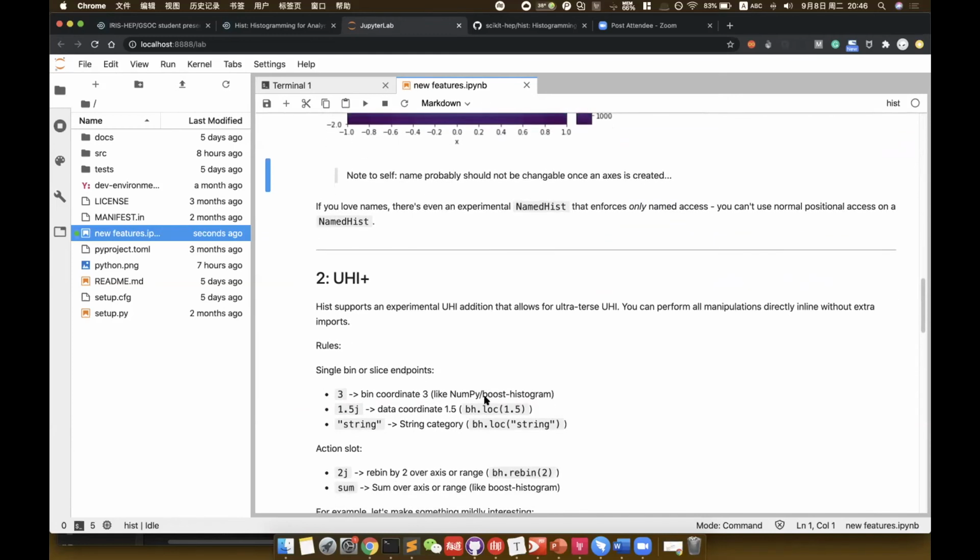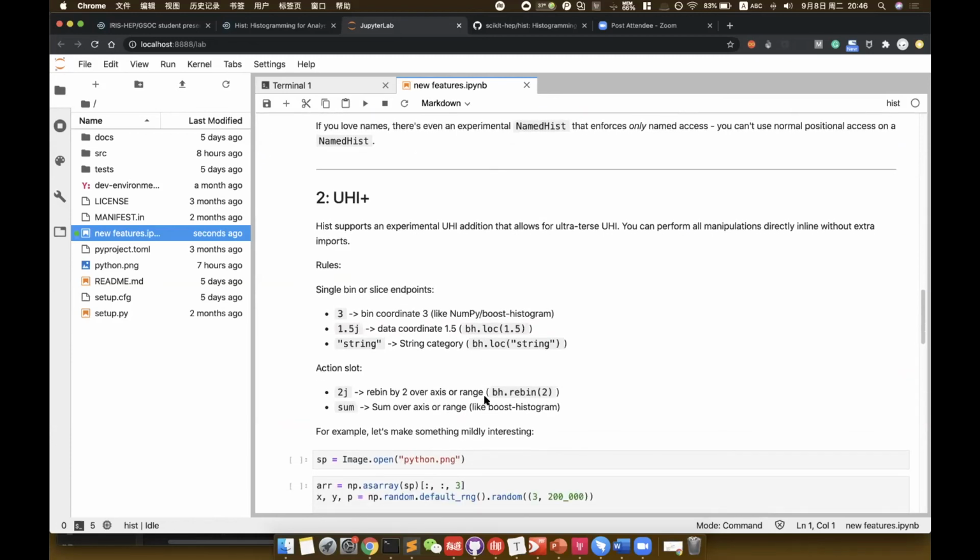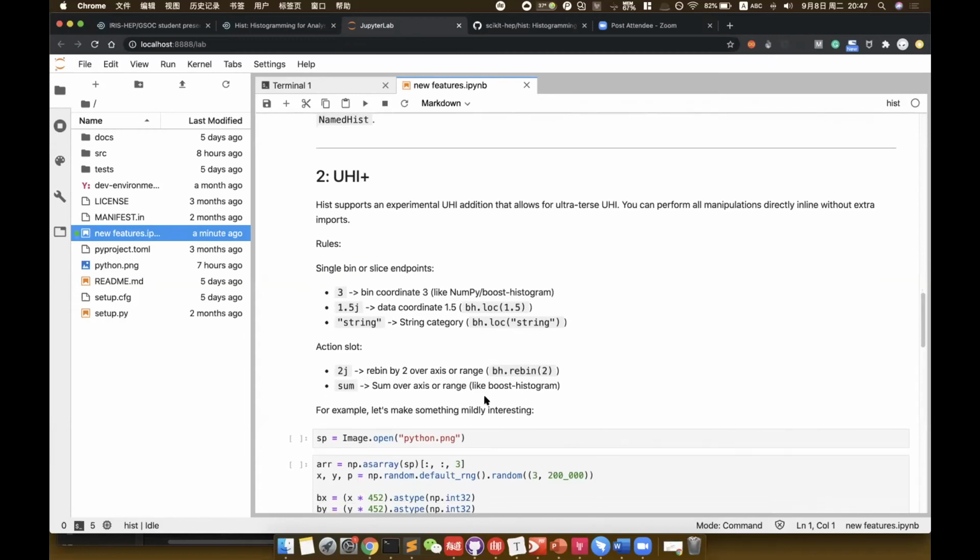The second important feature I want to show is UHI, which stands for Unified Histogram Indexing. Hist supports an experimental UHI addition that allows for ultra-terse UHI. You can perform all manipulations directly inline without extra imports. The rules for single bin or slice endpoints are: you can use a non-negative number such as 3 to access the contents at bin coordinate 3, and you can use a complex number such as 1.5j to access the contents at data coordinate 1.5. Similarly, for string category axes, you can use strings to access directly.